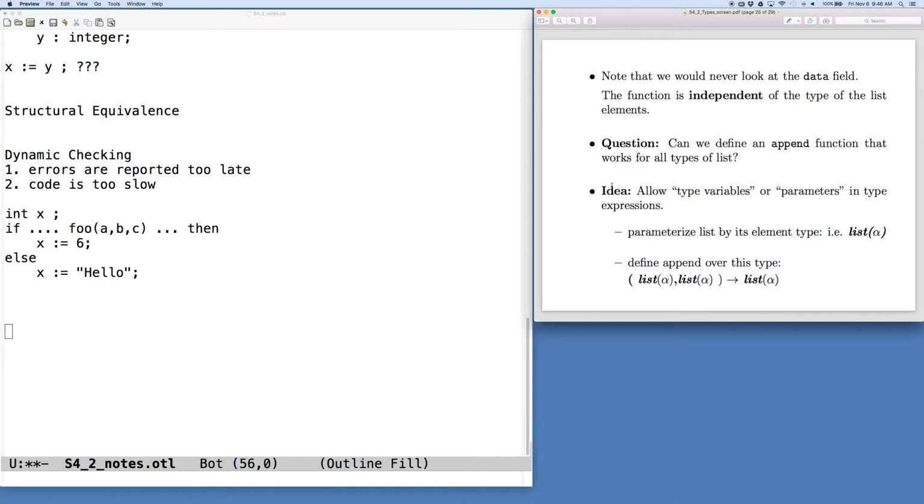One thing that's interesting is that we never examine the contents of the data field. We may copy it from one list into another, but we never do anything except copy those bits over. So in that sense, this function is independent of the type of the list elements. It doesn't, for instance, try to add up all the values in the list. If we have a sum function that adds up the values of a list, it's not at all independent. It's dependent upon that integer type because it's adding them together. So in this case, append is independent of that type. So I may ask, can we define an append function that works on all types of lists?